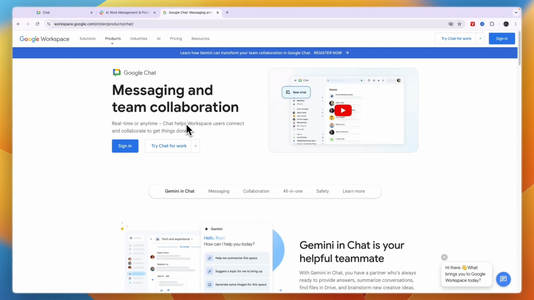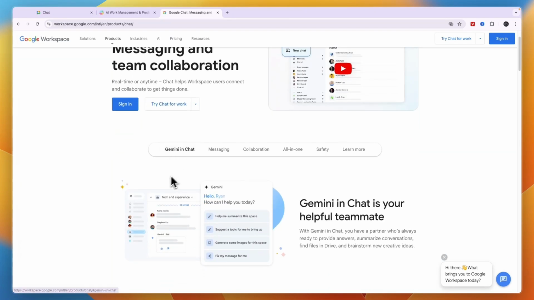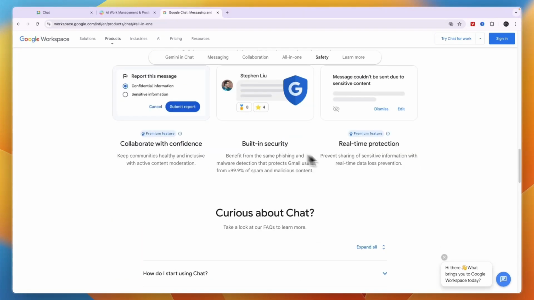Now on top of that, Google has an AI called Gemini, and you can also use that in Google Chat. So they also claim it's safe and secure.